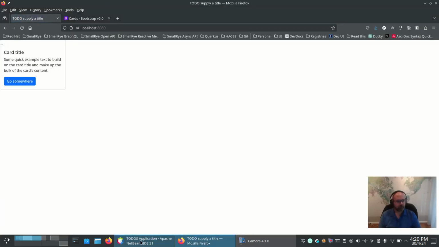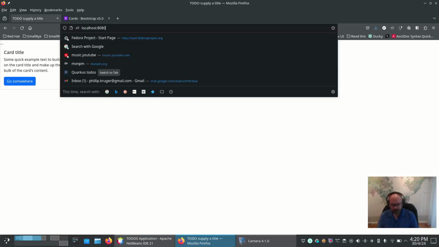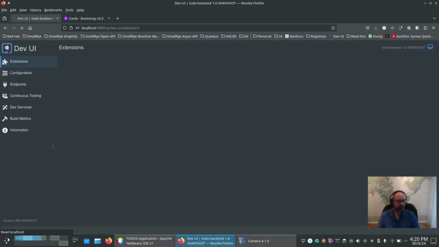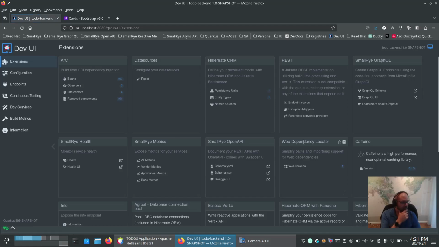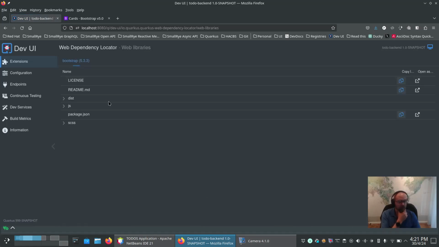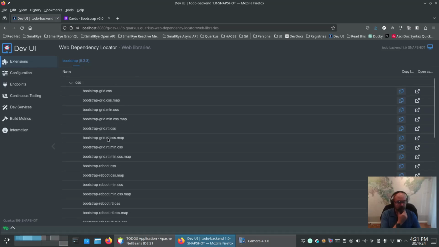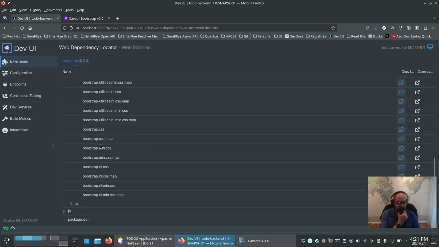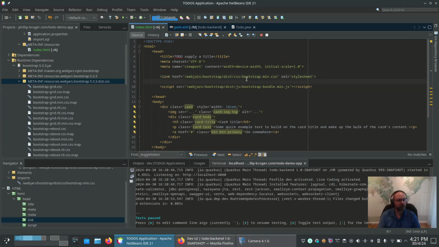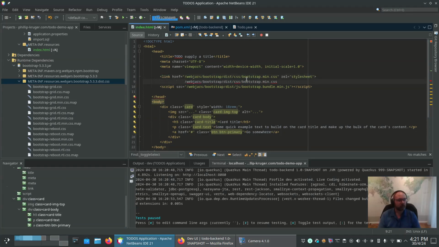Cool. You can also see in the dev UI, the web dependency locator will show you the libraries, and you can actually find them in here. So there's the Bootstrap CSS. So let's say we want to use this, I can just copy it here. Yeah, it's easy to find because that's the link, right?